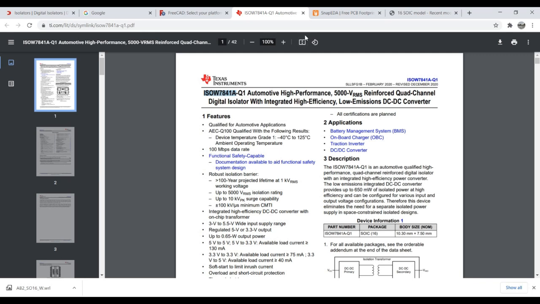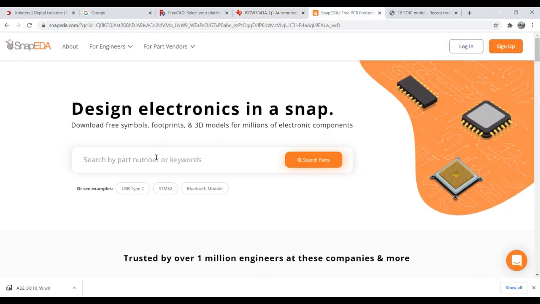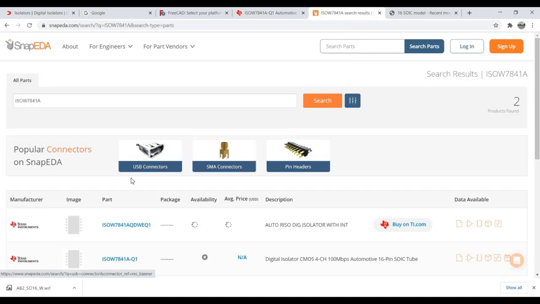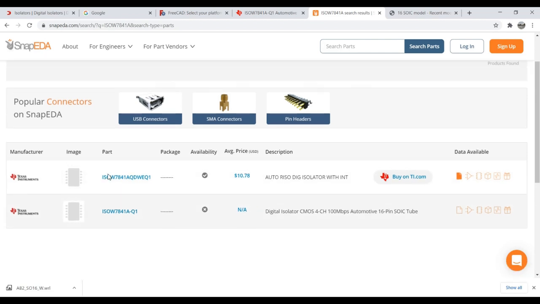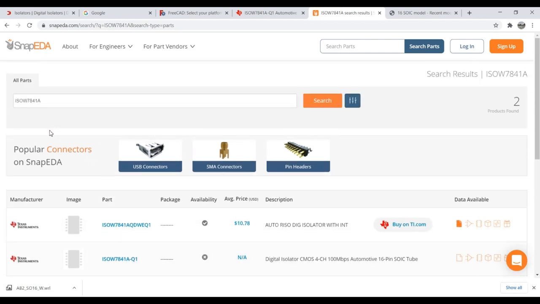So let me copy this part, and then I'll just put it in here. And when I say search, wow, it has two parts here. But actually what happened is very bad luck, this part doesn't have any module. It has only a datasheet which is showing here, but it doesn't have any other component for this one.